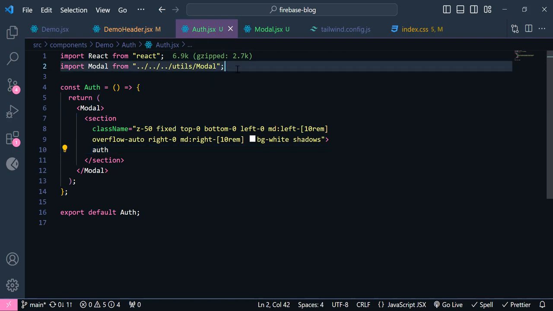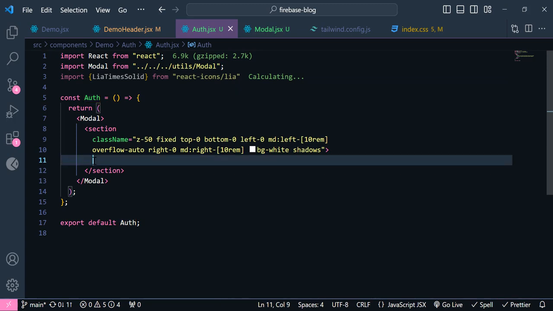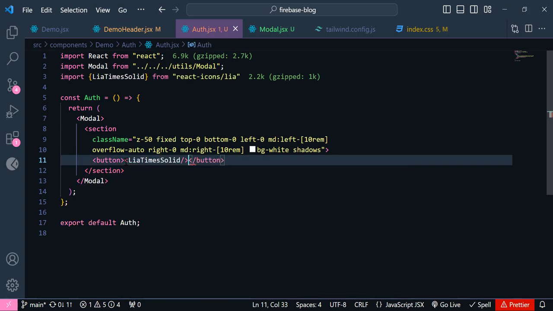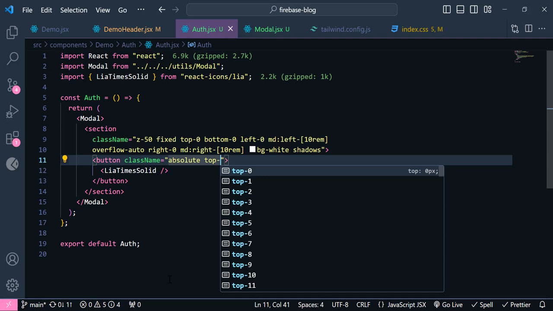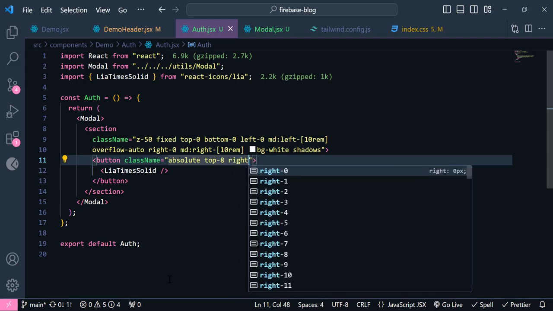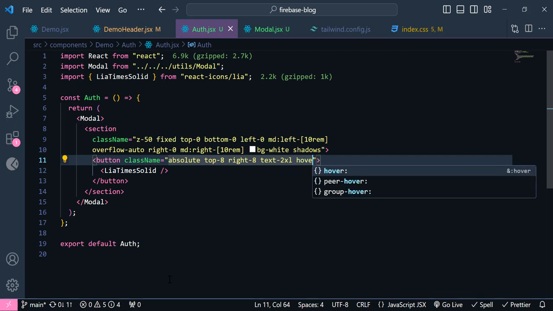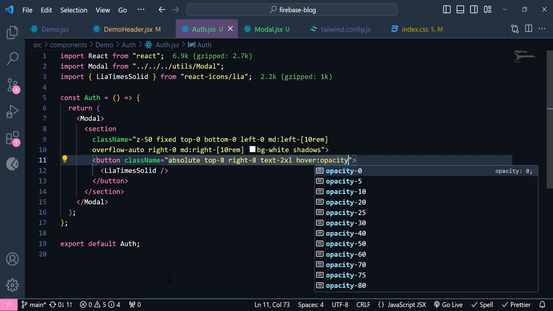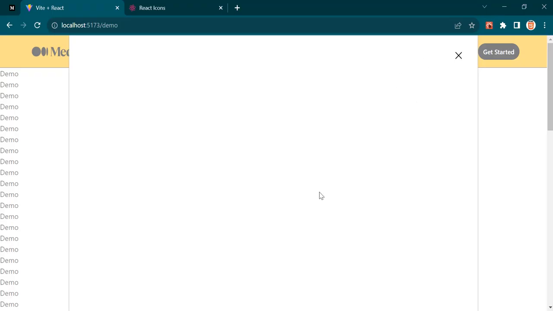Okay. Now let's import it here. Okay, so in here at first I'm going to have a button, and the value is going to be this icon here. Okay, now I'm going to give it a class name, position absolute, top is going to be 8, right is going to be 8, text size is going to be 2 pixel, and hover effect we are going to give it an opacity of 50. Okay, now you can see this is our icon here.